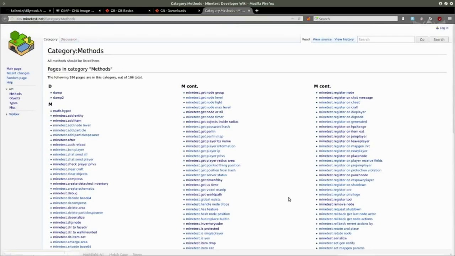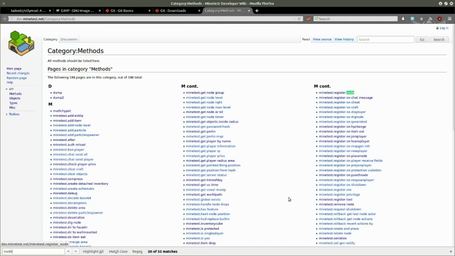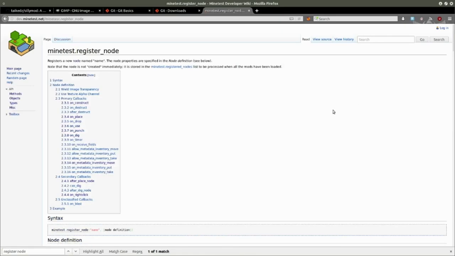So I'm going to do Control F to find register underscore. Register ABM node. I must have typed it. Oh, right. It's just being listed without the underscore. So, register space node. Okay. Well, you get the idea. It's here. It's the minetest.register_node method.